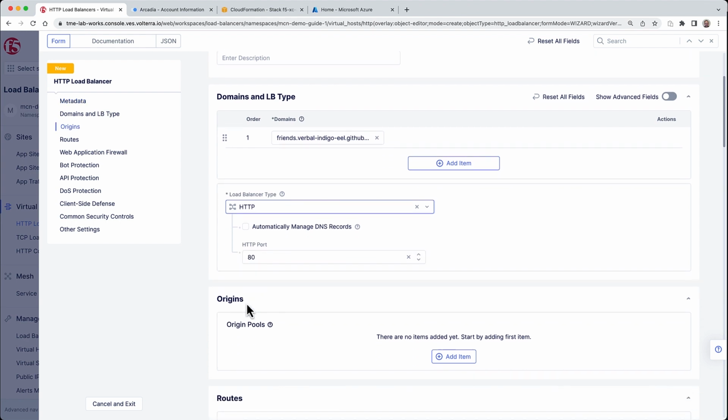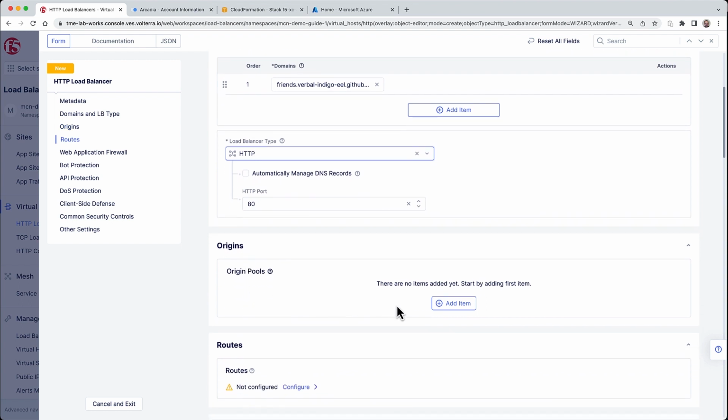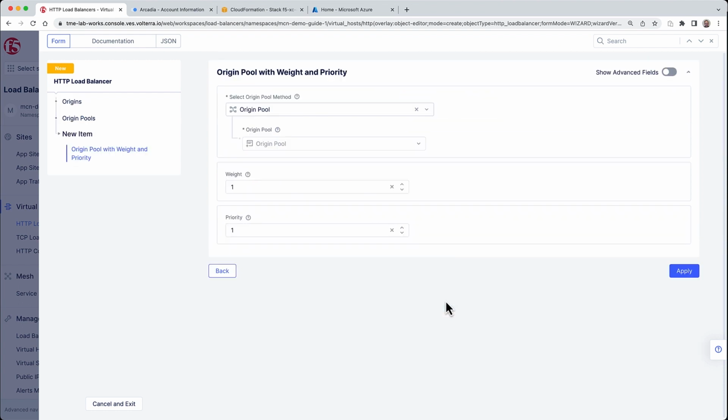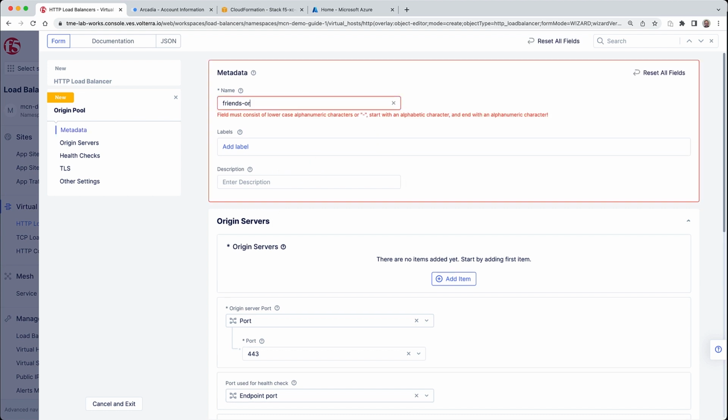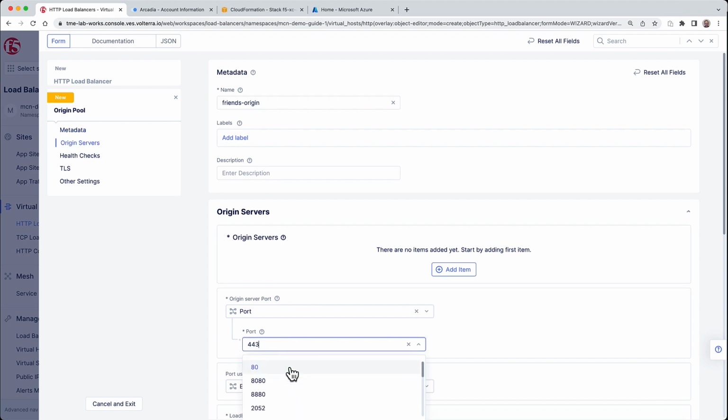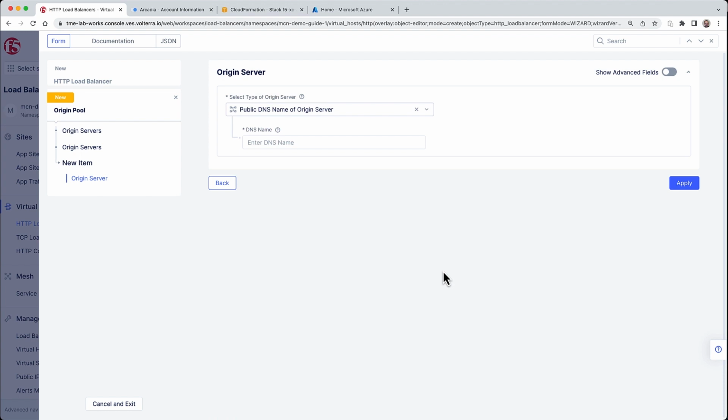Next, we need to configure the origin pools, which is a collection of endpoints grouped together into one resource pool to be used for the load balancing of our application. In this case, the refer a friend plugin. Because we don't have one configured, we'll create a new one, provide a name for it, and then go through and select the port 80 for the origin server, which is where the application is running on. So the application deployed in Azure is running on port 80.